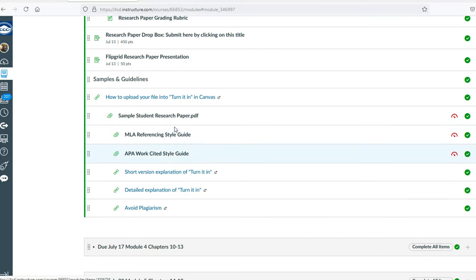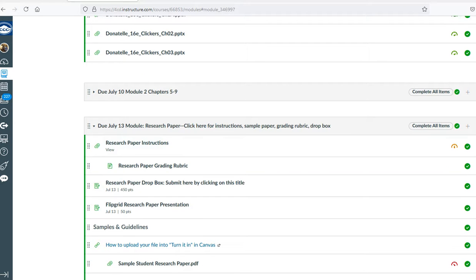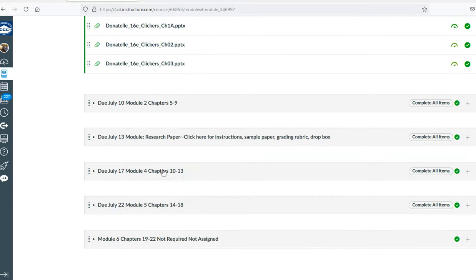Here's a couple of different referencing styles because it's important, and here's some information about the Turnitin tool that we'll be using for this particular class. Alright, next module is Module 4, chapters 10 through 13. Again, it's due on the 17th. And then the final module is due on July 22nd, which is chapters 14 through 18.